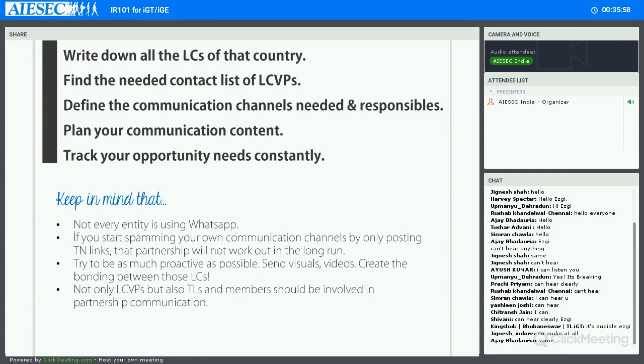So you need to make sure that once you start your IR, your LC is informed about how this country or how this LC partnership is going to work.